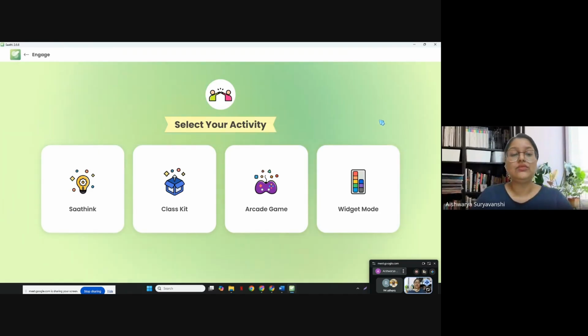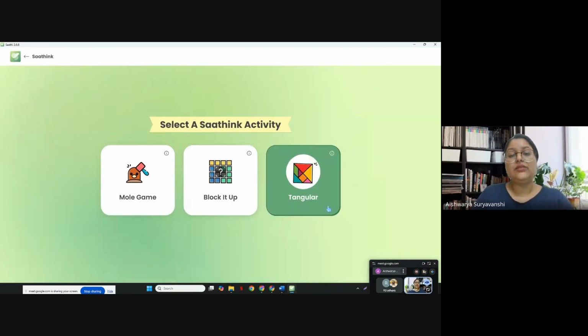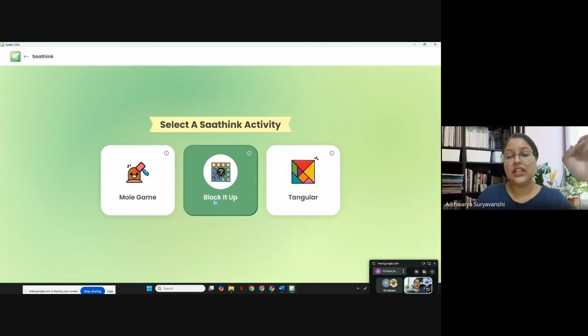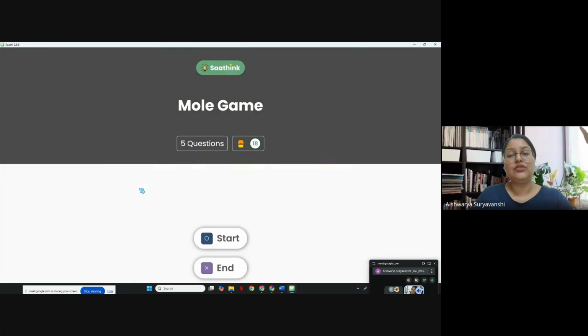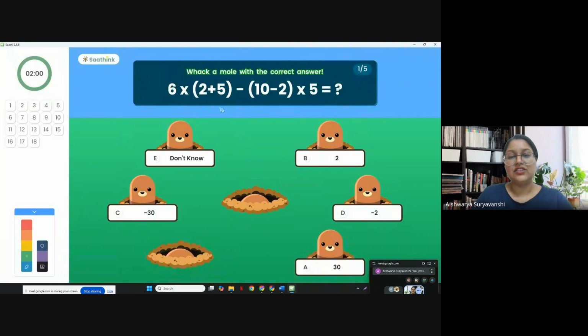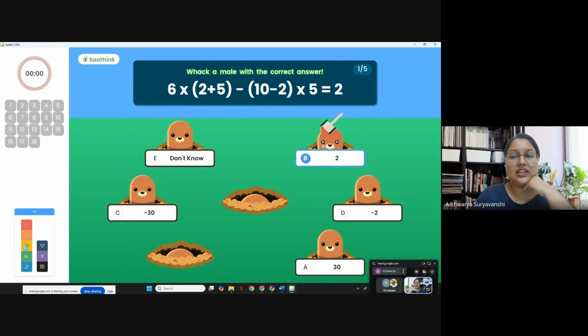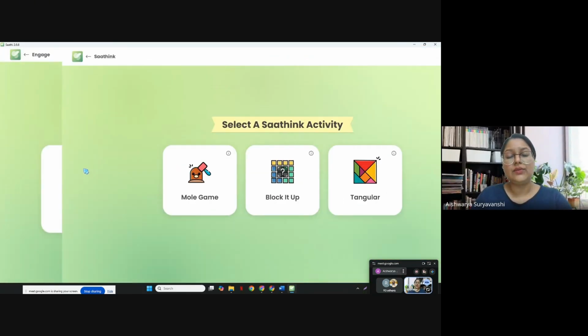interactive for the students. So the first one we have is Sathink. Sathink has 3 different games: mole game, block it up, and triangular. All of this is based on decision making skills and arithmetic skills. So if the student needs to practice some more, they can always play this. Some fun equations like this will be shown to the students, and once the question ends, the correct answer will be revealed like this. So the idea is they have fun while answering questions like this.